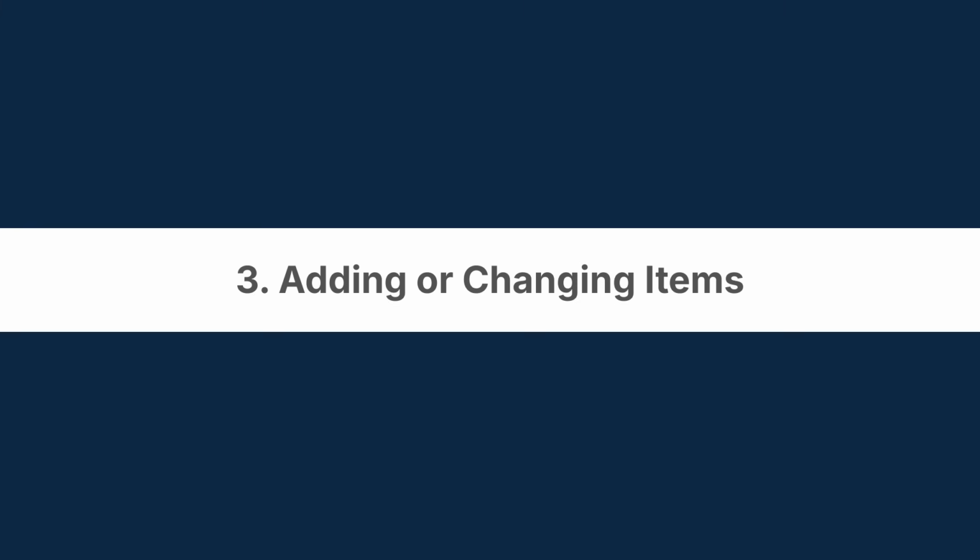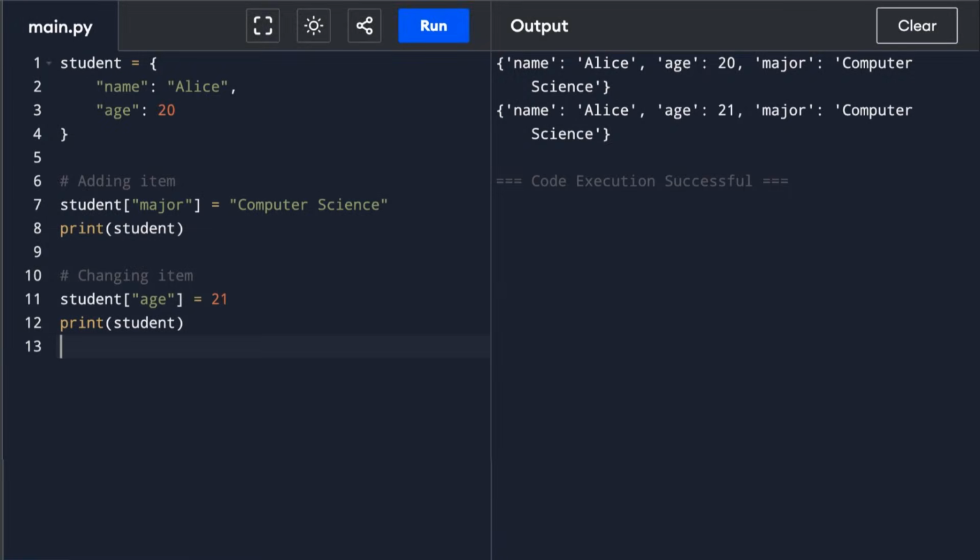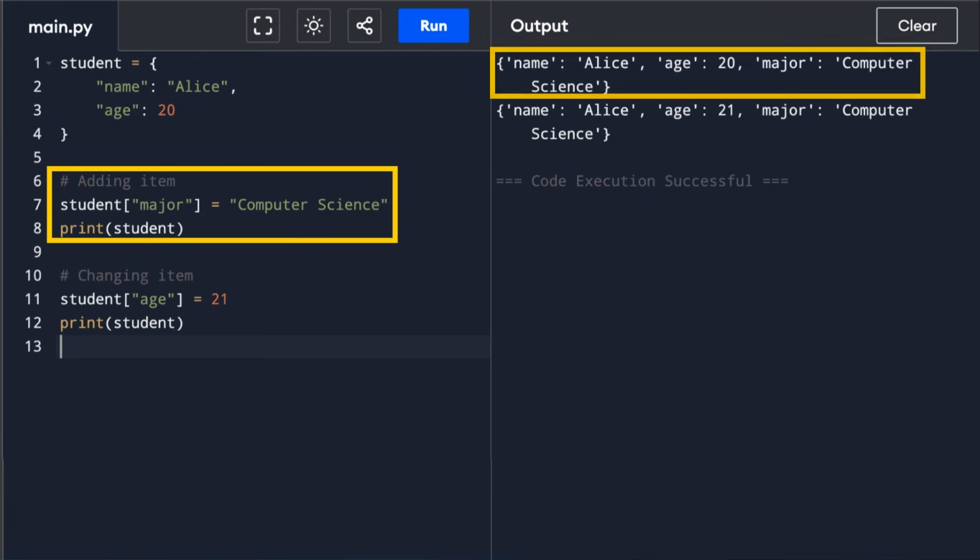Three, adding or changing items. You can add new notes or update existing ones anytime. Let's say you have a dictionary with two key value pairs. Now you want to add the student's major. You simply write like this. Now the dictionary adds a new key called major and sets the value to computer science.